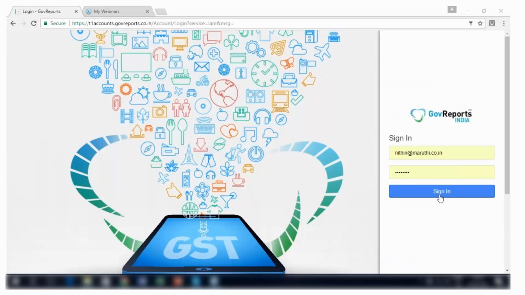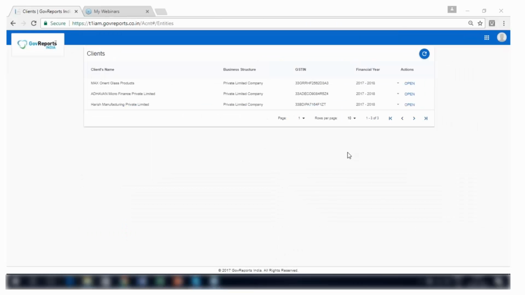This is the login page. Yes, Vinod explained. So now we are moving into the ledger component. I am taking a client, Harris Manufacturing Private Limited. This is for the financial year 2017 and 2018. I am opening the client.